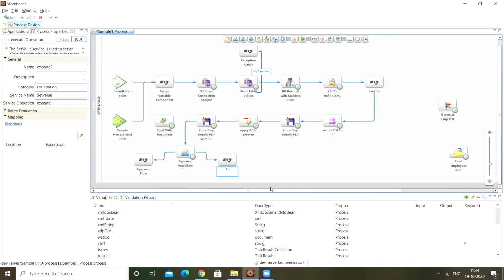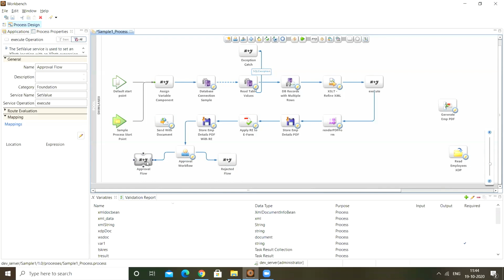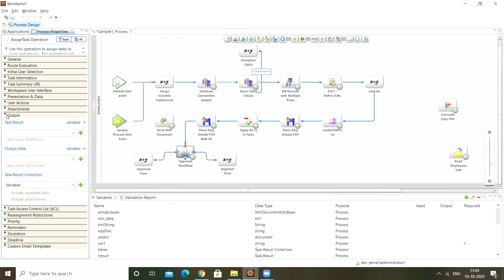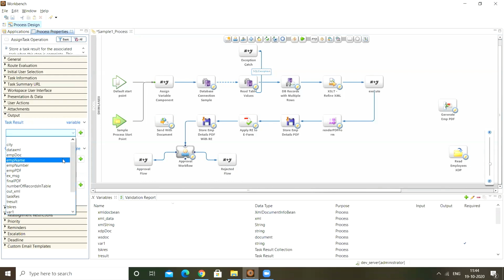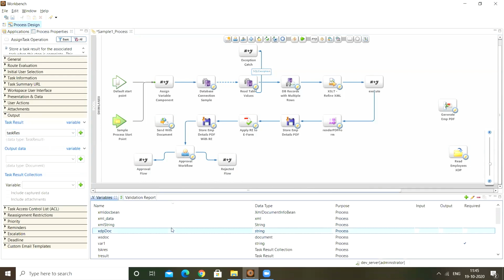This is the reject flow. If the user rejects, the flow will go like this. If he selects approve, it will go like that. In this approval flow, there is an output, right? For the output task result, we have to define one variable. I am defining the variable task result. This is the data type, task result.